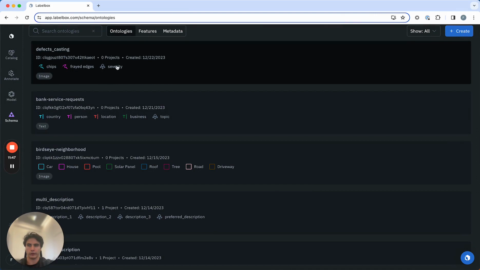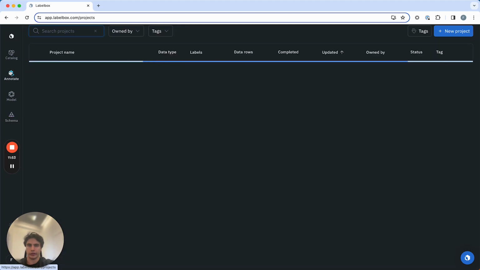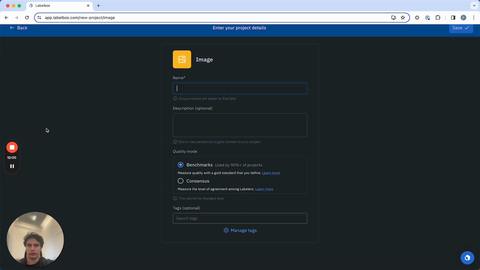Now that we've set up our ontology, the next stage is to set up our Annotate project. Navigate to the Annotate tab on the left-hand side. We can select New Project. Again, we're dealing with image data in this case, so we can select Image, name it something appropriate. If required, provide a description, and then we can click Save.